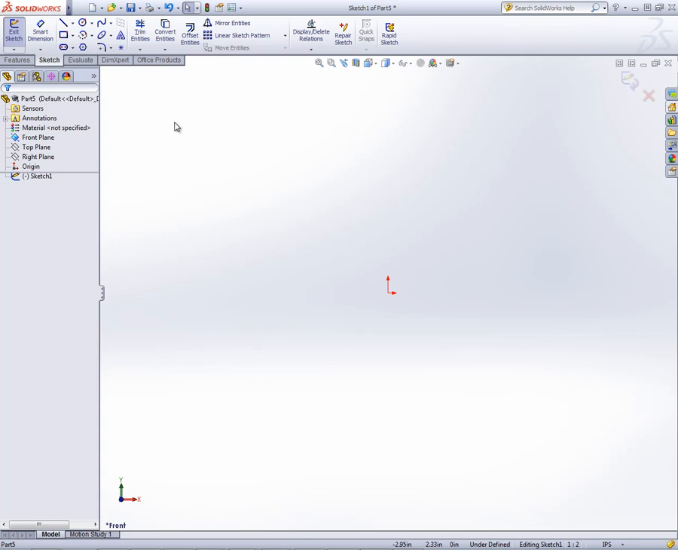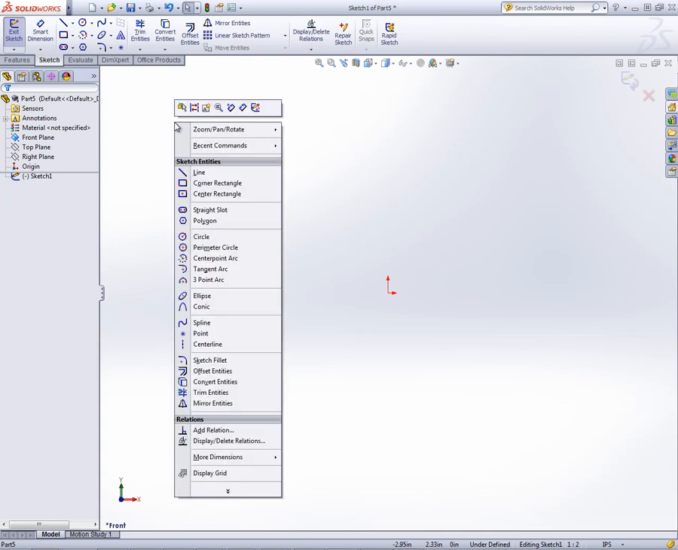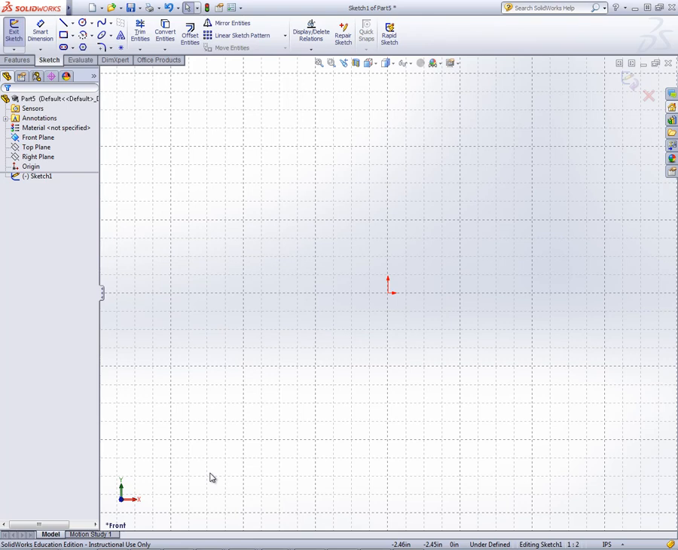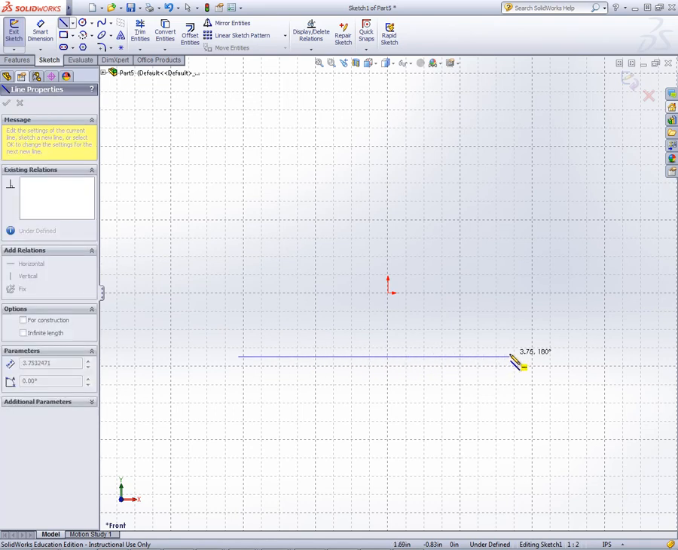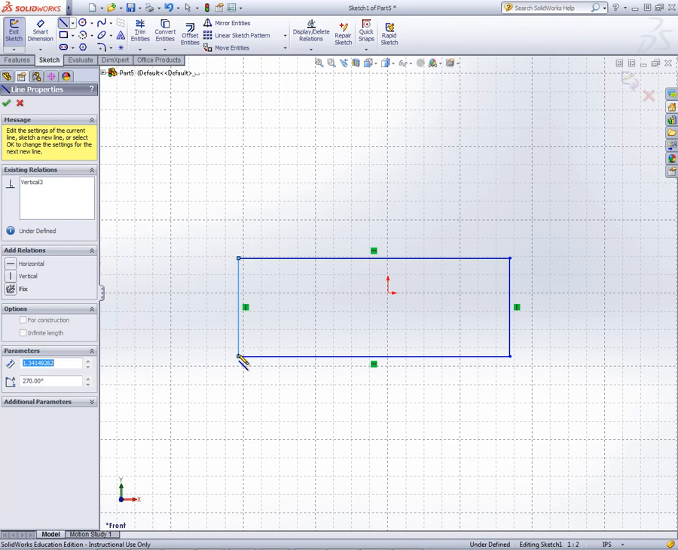Then we'll right click on the screen anywhere in the work area. We'll scroll down to the bottom and we'll left click on display grid. I prefer to have the grid on so I can tell which area of the software I'm in. And then we'll left click on line, and we'll just create a box. Something that looks like this.